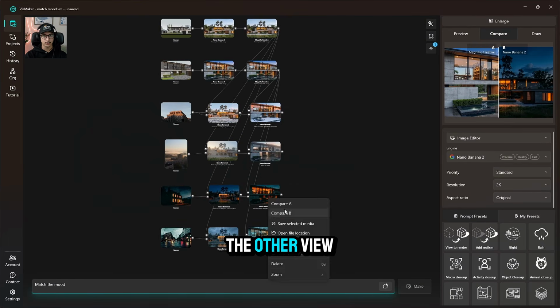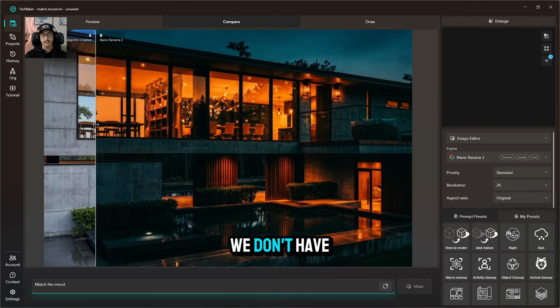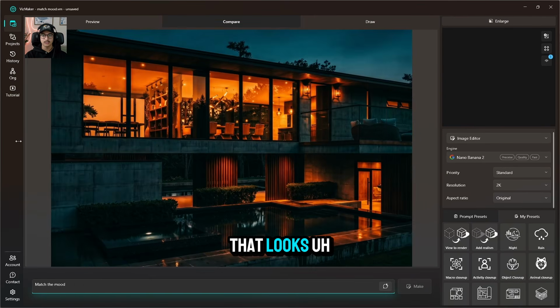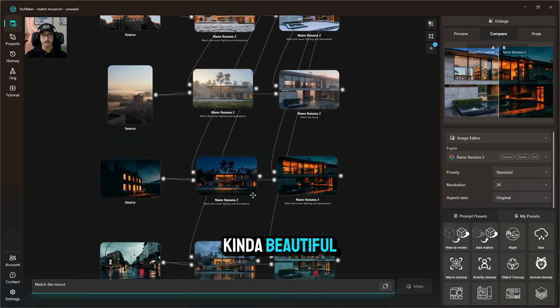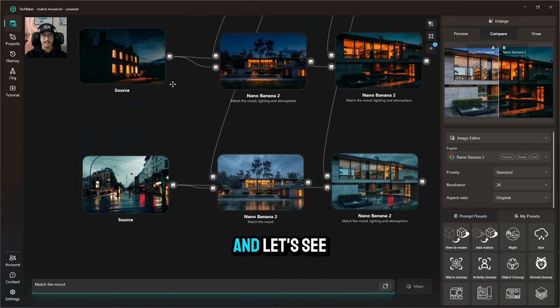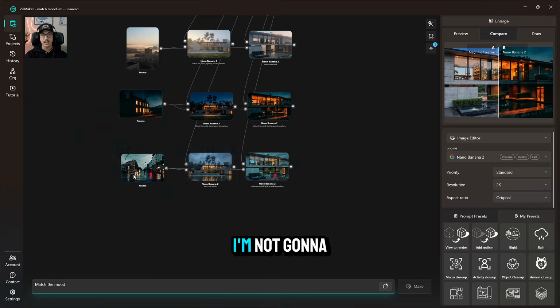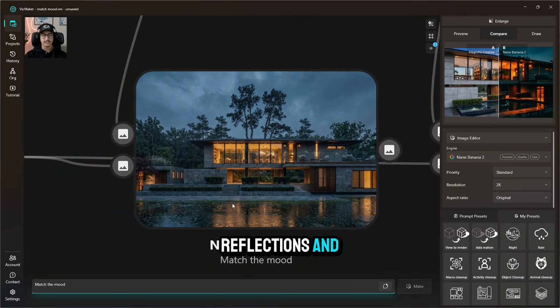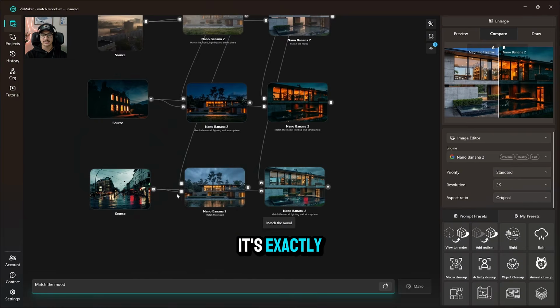And let's see the other view. And in here, we don't have people inside, which is a plus because I didn't want them to be there. And yeah, that looks, in my opinion, kind of beautiful. And it matched exactly the mood that I wanted it to match. And let's see the last one. With the last one, I'm not going to compare it anymore. But in this one, the reflections and type of light and the sky, it's exactly what I wanted.